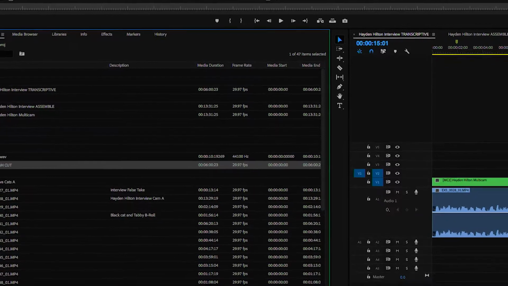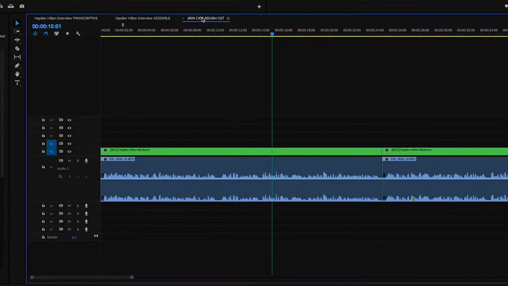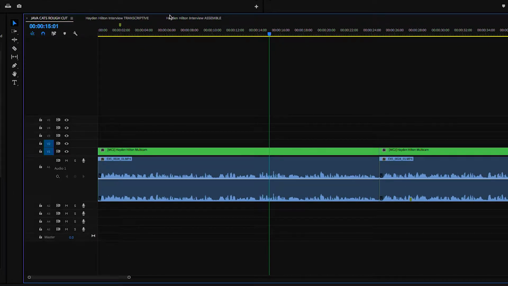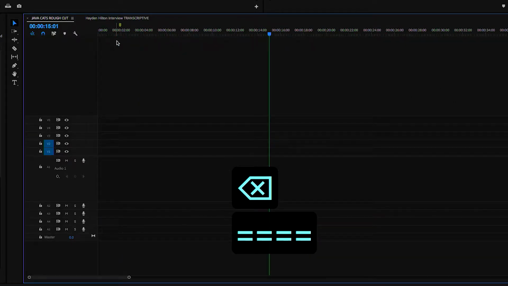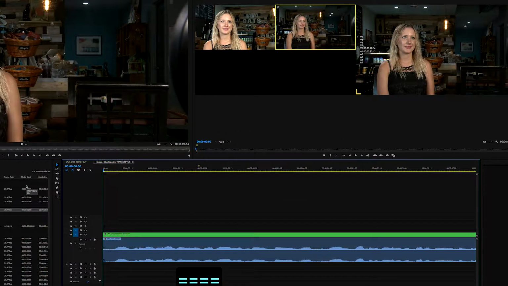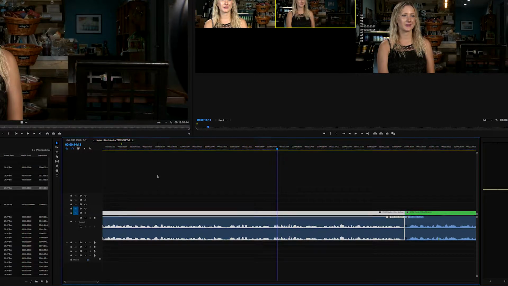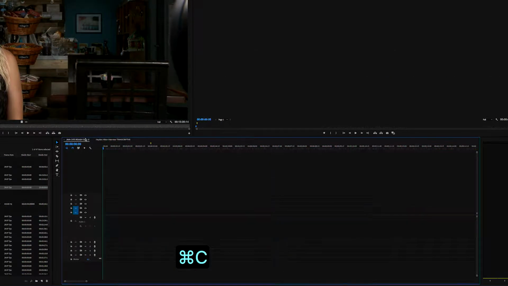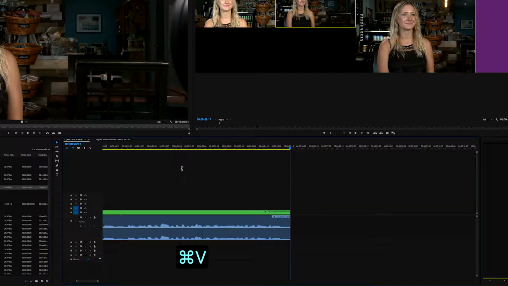Alright, we're going to drag that into segment. Double click that, and it's going to open up. We're going to drag it over to the left. We can actually close down that assemble sequence, so now we're just dealing with our transcriptive and our rough cut. I'm going to zoom out, highlight everything and delete it. Zoom back in. We're just going to pretend like we're doing this for real. We're going to take this from our selects reel, grab that, copy it, take it over to our rough cut, and paste it.